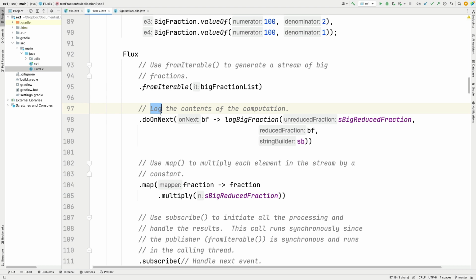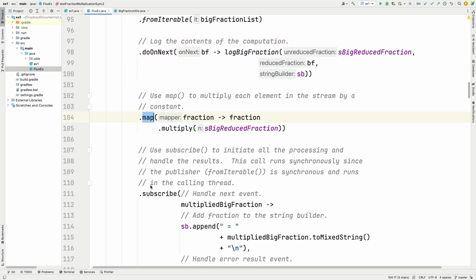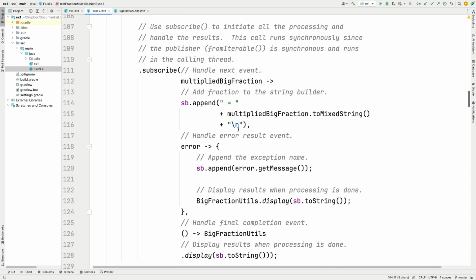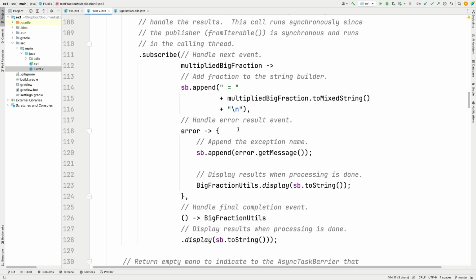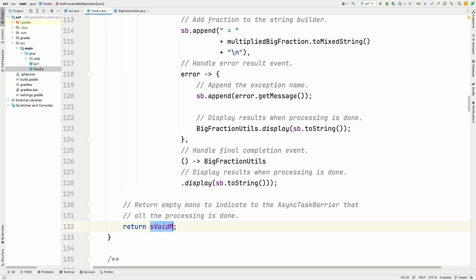We log the results like we did last time. We multiply them using the big reduced fraction. And just exactly like before, we are going to accumulate them using subscribe, putting everything that completes with the onNext event here into the string builder. And then if there's an error, which there won't be, we would append the error message. And then when we're all done and get the completion event, we print the results. And then tell the AsyncTaskBarrier we're all done.